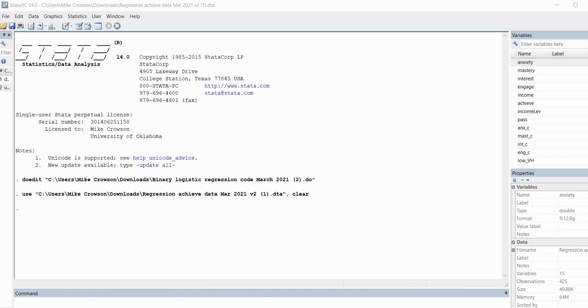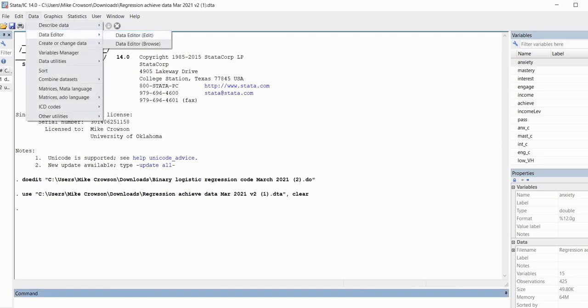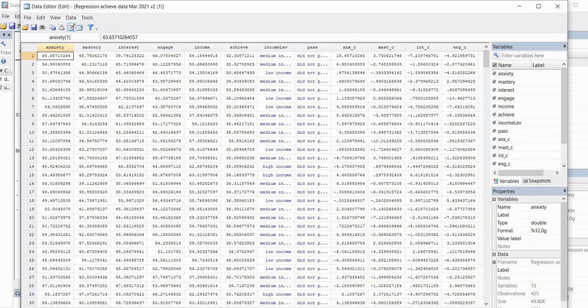So the data set that we are working from is actually some simulated student data that I put together, and when we take a look at the data set, you'll find that we have a number of variables in here. What we're going to be doing is predicting the likelihood of a student passing a test as a function of several variables. So we're actually going to run two logistic regression analyses. The first one, we're going to regress this pass variable onto anxiety, mastery goals, and student interest.